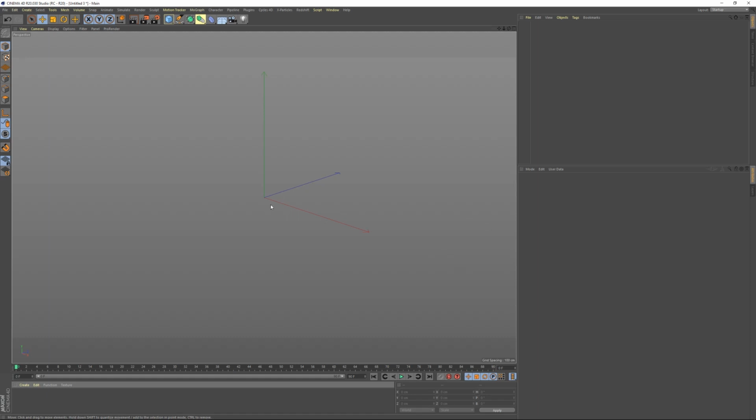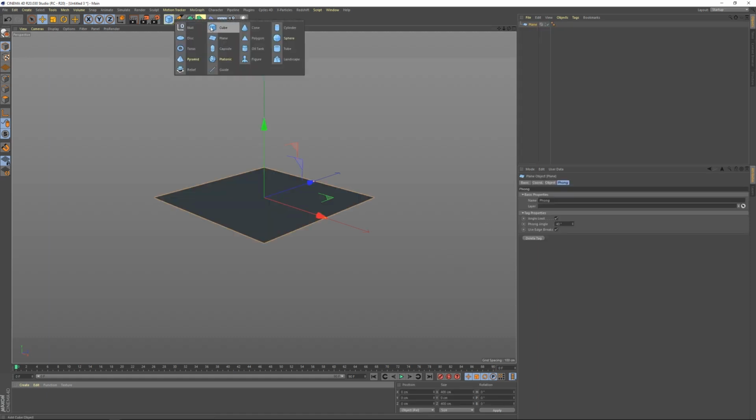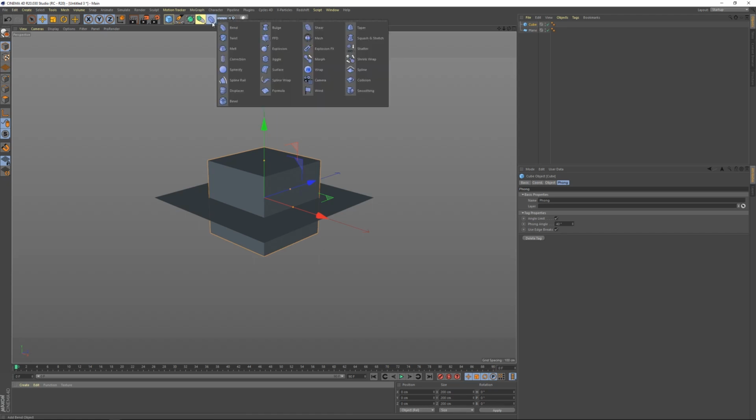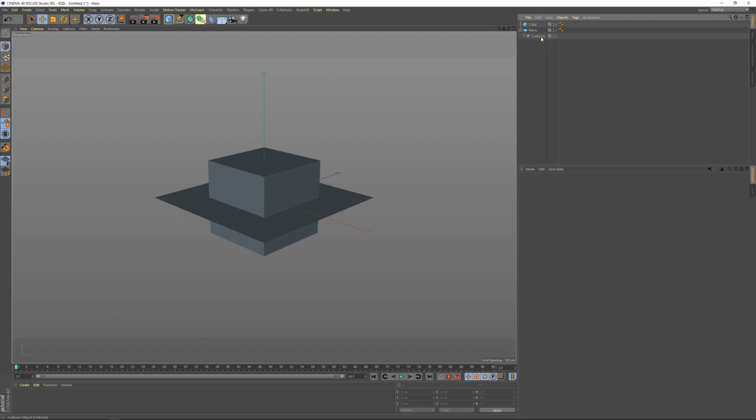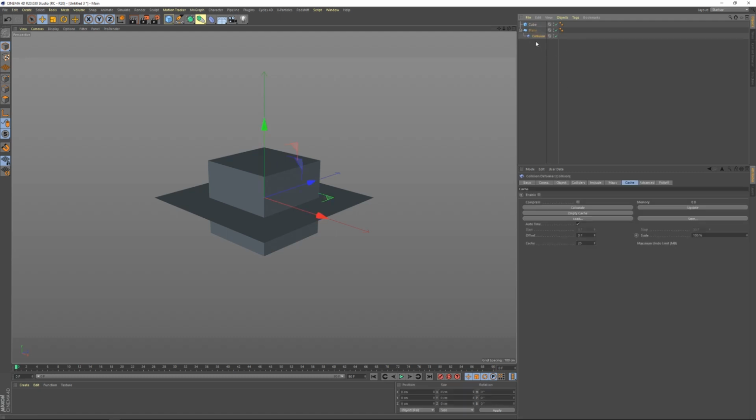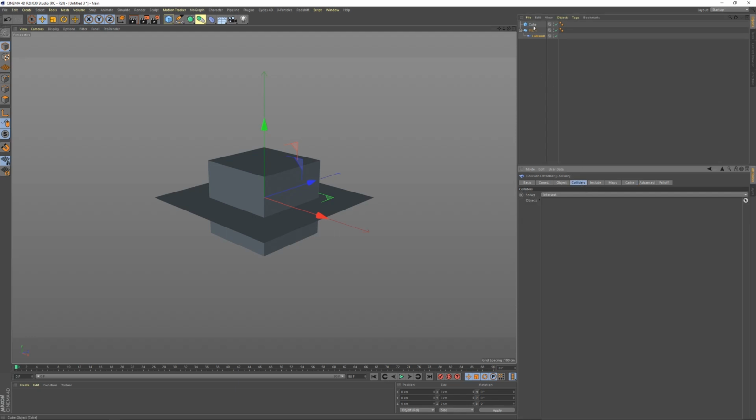Today I'm going to start with a blank scene. I'm going to create a plane and a cube, and then I'm going to go into the deformers tab here and get a collision deformer. I'm going to make the collision deformer a child of the plane, and then in the collision deformer I'm going to go to colliders and drop this cube in here.